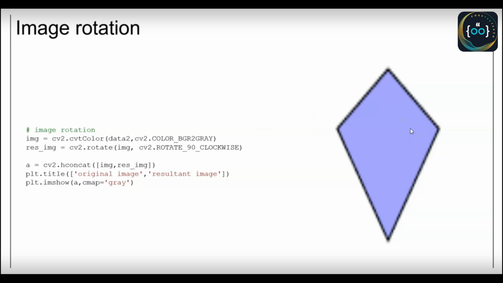This is the image which we are going to rotate. This is a color image, so we are going to convert that into grayscale because grayscale is more efficient. And then I use cv2.rotate to rotate the image. Here I am rotating by 90 degrees and clockwise. We can mention the extent of rotation we want here. Finally, I display the original image and the resultant image.